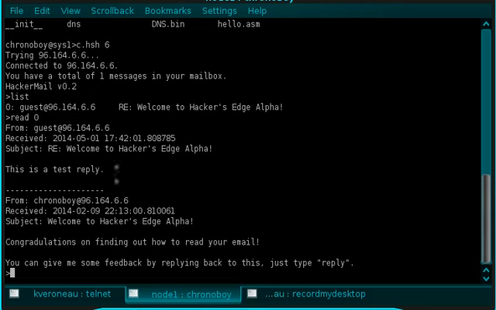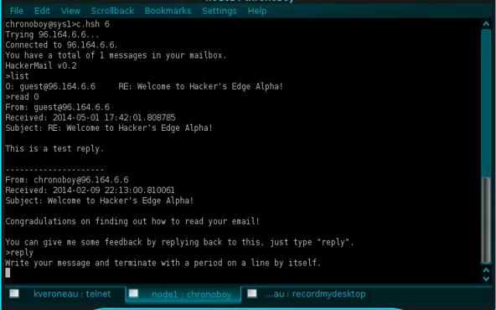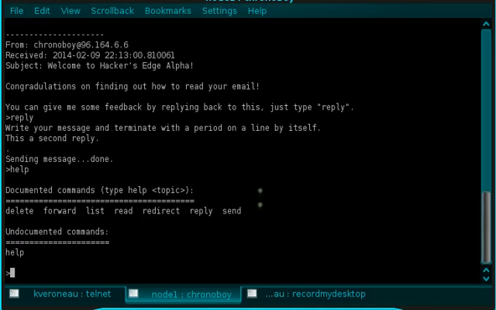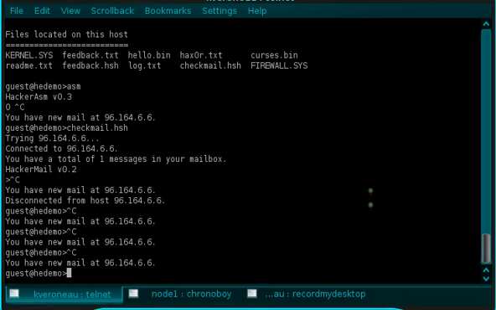And see, now the reply command actually puts the previous message below it, which I'm sure is going to be very nice, right? Makes sense. So I want to reply back to this and say, this is a second reply. There's also a few other commands here too. If you look, there's a forward command and redirect command as well. So you go back to here now.